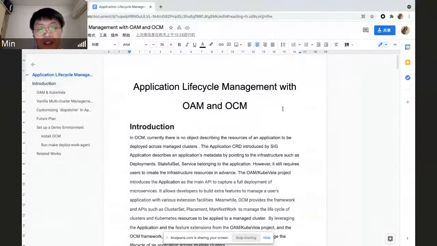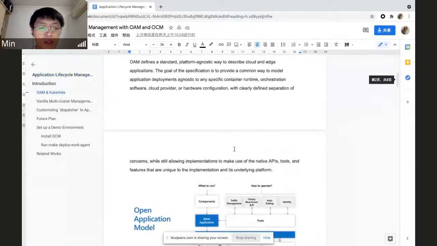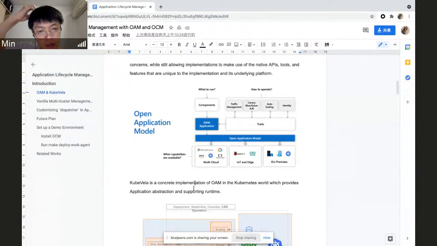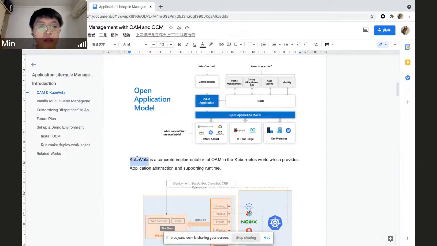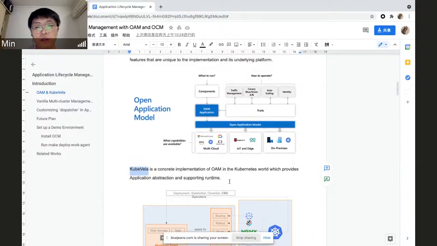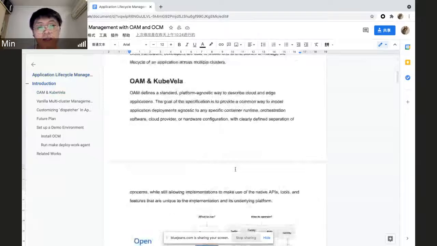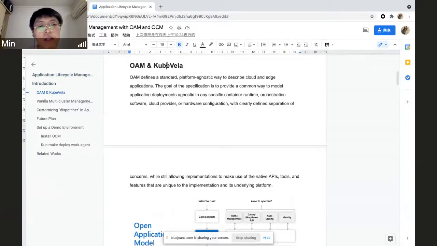So today I'm going to talk about application lifecycle management with OAM and OCM. First of all, I'm going to give a brief introduction to OAM, the Open Application Model, and also KubeVela. KubeVela is one of the implementations of OAM, an application engine that helps you deliver and deploy your applications into Kubernetes clusters. That's OAM and KubeVela that we're going to talk about today.